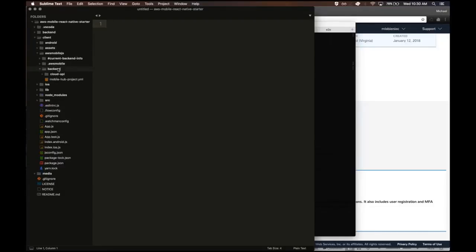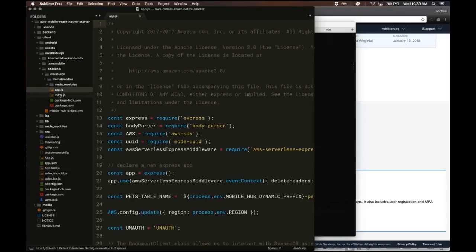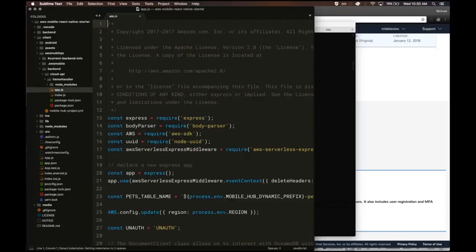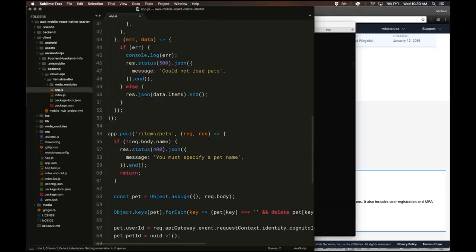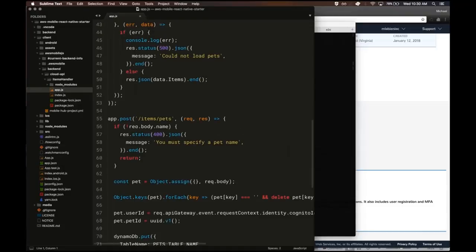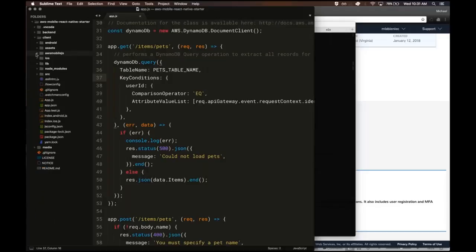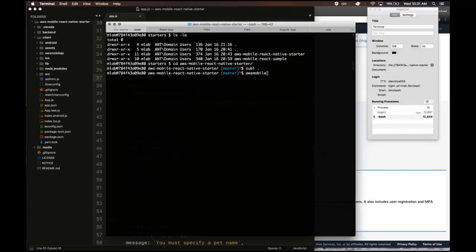This is going to contain your backend and your cloud API, and it's going to have an app.js and an index.js file, which is running the Express proxy for AWS Lambda. This allows you to run an entire Express server serverlessly on AWS Lambda. Then you have your CRUD operations in the app file, which is just a standard Express setup, interacting with DynamoDB.